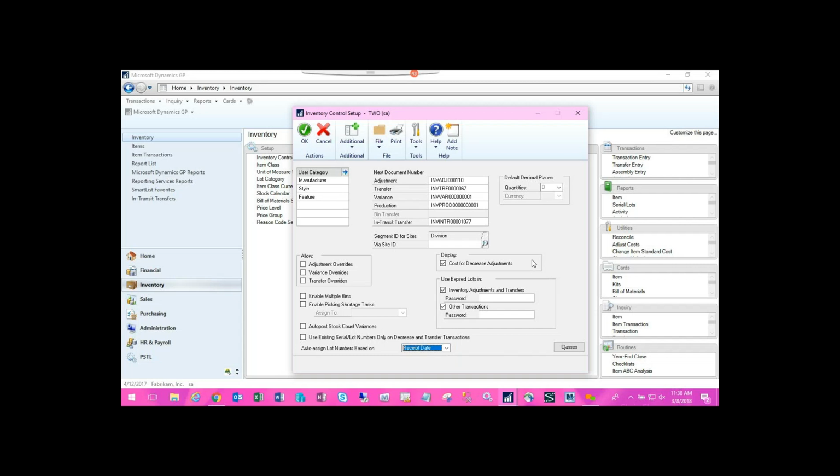Then the display, you have a checkbox for the cost of decrease adjustments. So do you want to be able to see the cost for any decrease adjustment transactions that you're making? And then the last section here is the use expired lots. And do you want to be able to use expired lots in your inventory adjustments and transfers and any other transactions? And if you do, you have the ability to create and set up a password on those transactions so that if users are creating that transaction, they would have to enter in the password. If you leave it blank, a password is not required.